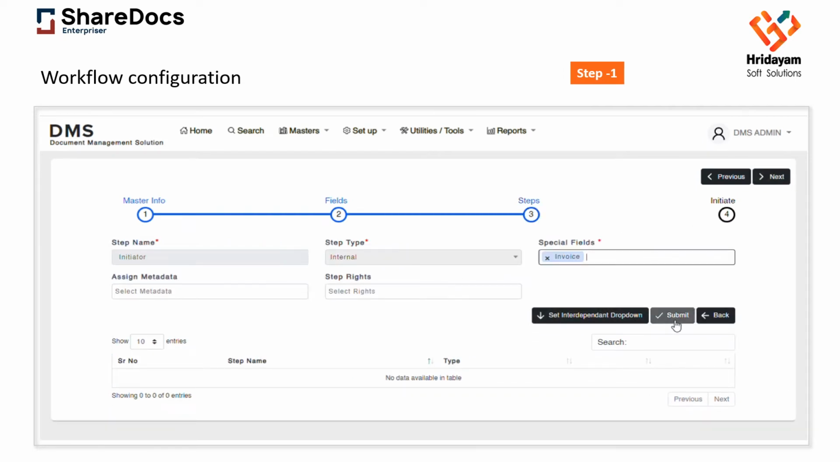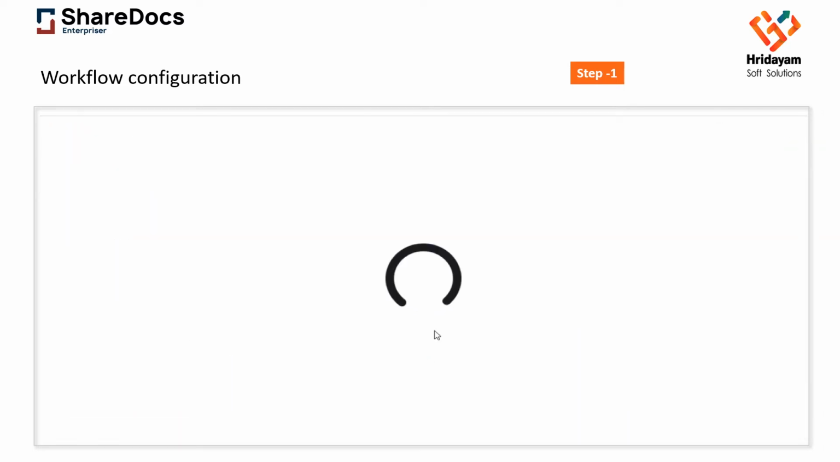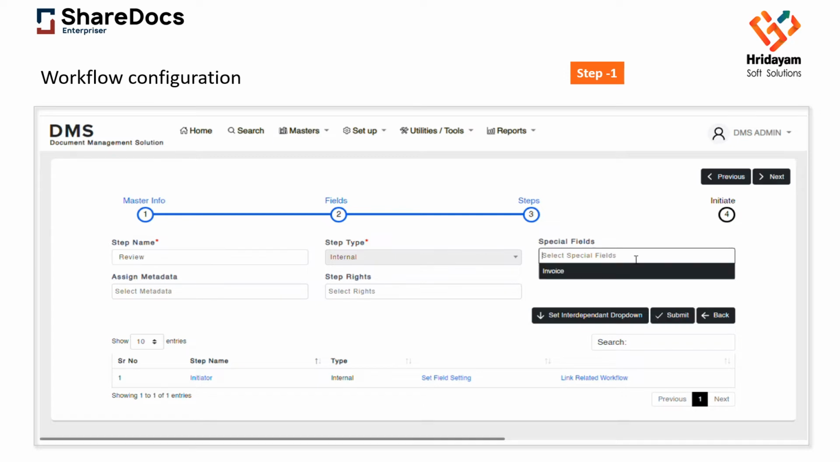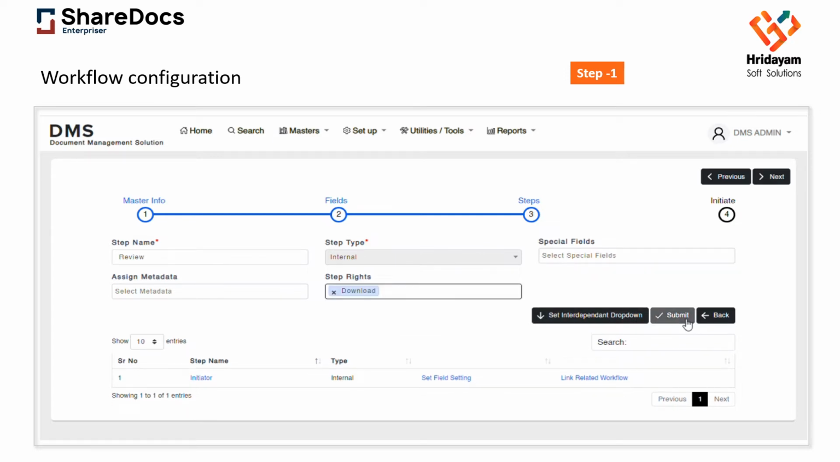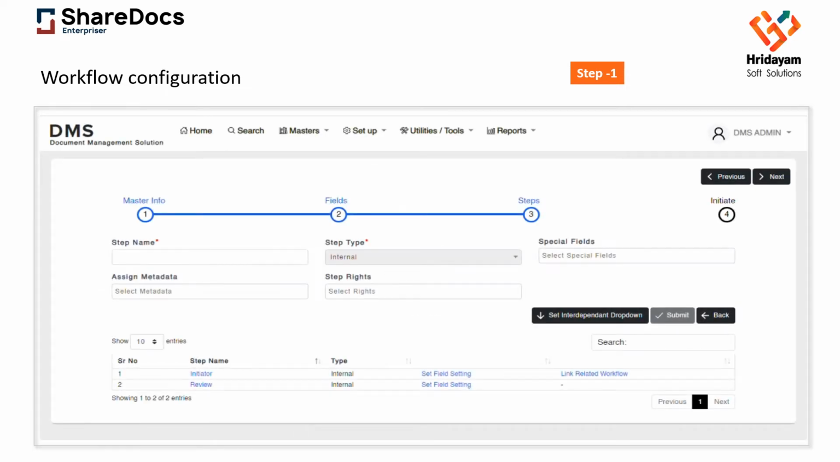Let's add steps to the workflow. Initiator is the default step. You can set the step rights. Step documents, select the step rights as applicable. Download. This right allows user to download all documents attached by the previous user. Select next user. This right allows user to select the next step user if there are multiple users at next step. In this workflow we have to create 3 steps: initiator, reviewer and finance.